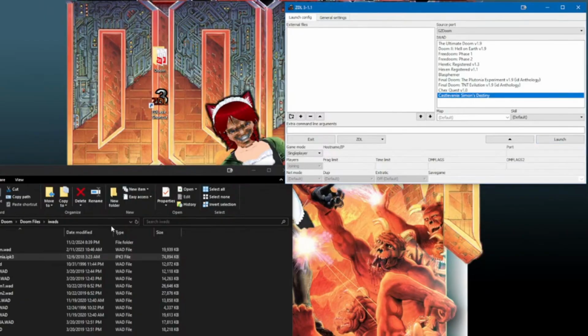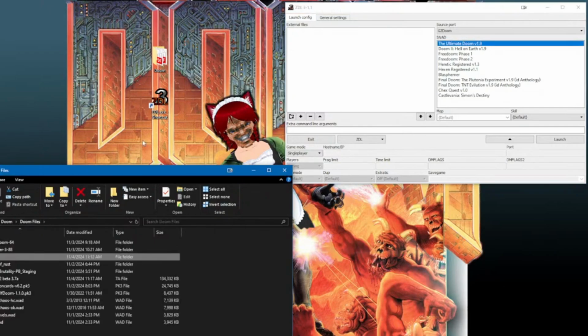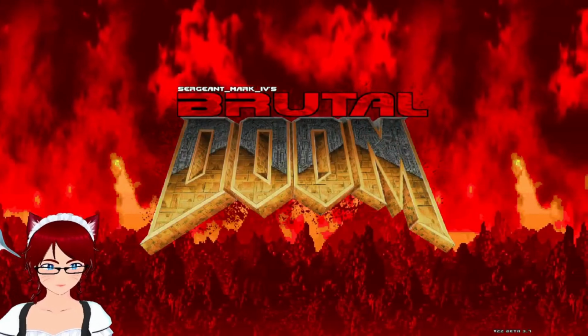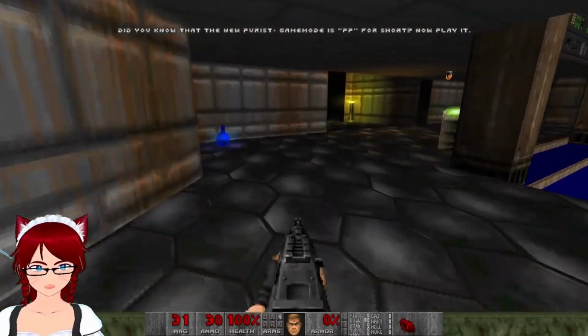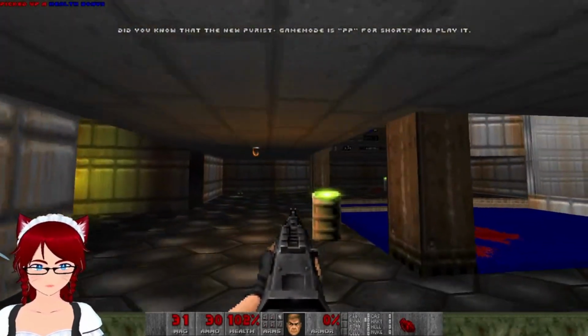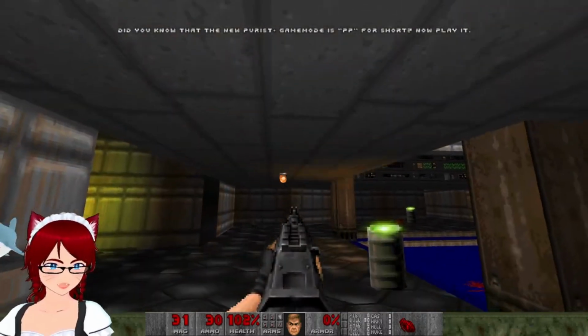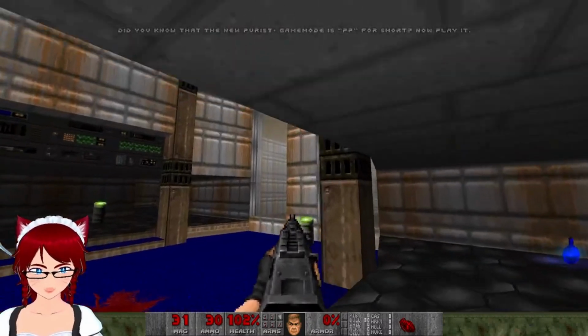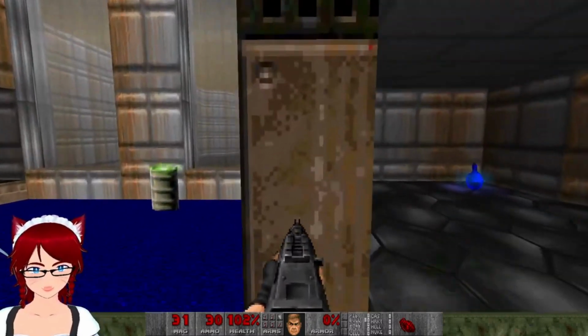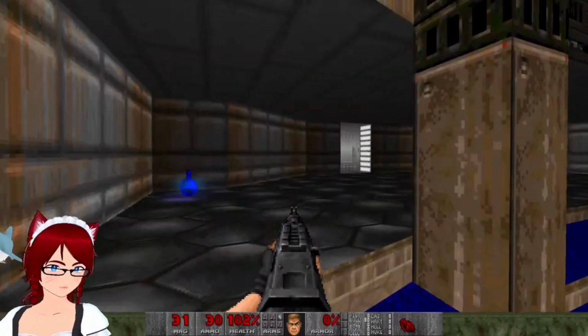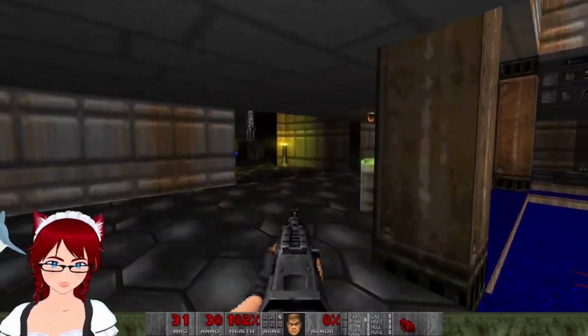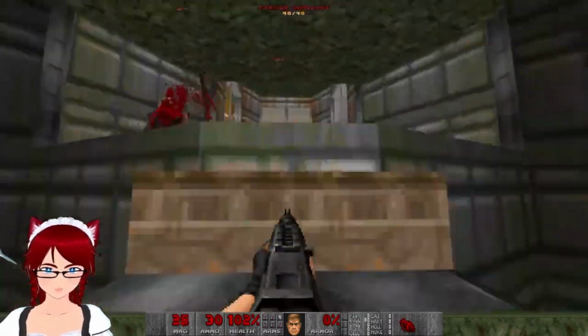We can now start going into external files. First things first, let's go over to Doom files, and we will grab Brutal Doom and run it with the Ultimate Doom I-Wad. There we go. You can see right here, Brutal Doom changes some of the existing levels a little bit. You notice there's glass here, and there's a vehicle outside. Yeah, Brutal Doom has a tendency to change the levels around a little bit.